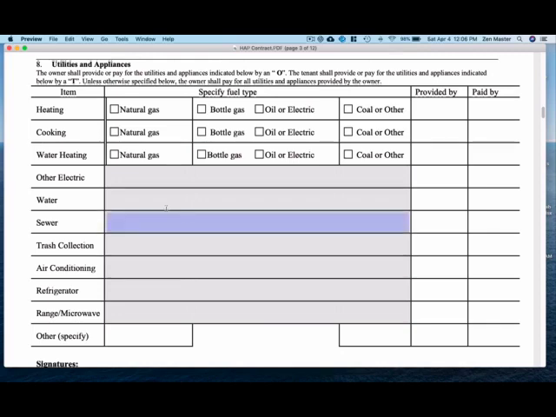So it's pretty straightforward here. For heating, you're just going to be filling in what type of heating it is throughout your country. Depending on where you're at, you could be oil, you could be natural gas, you could even be coal. But your heating, your cooking, your water, you need to fill out what type it is.